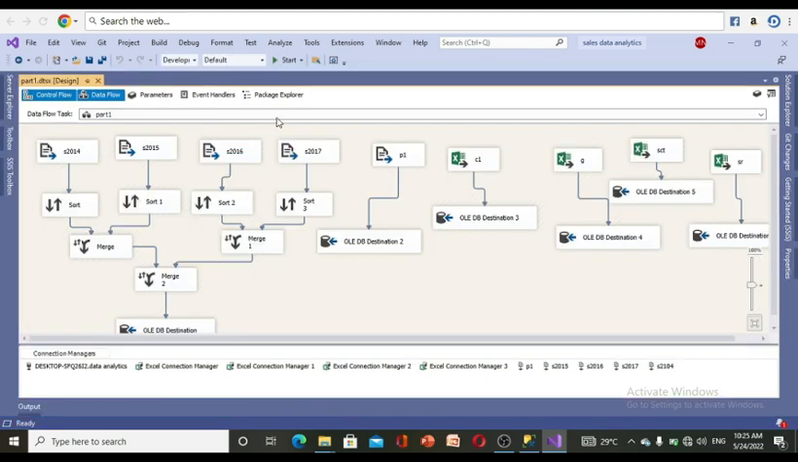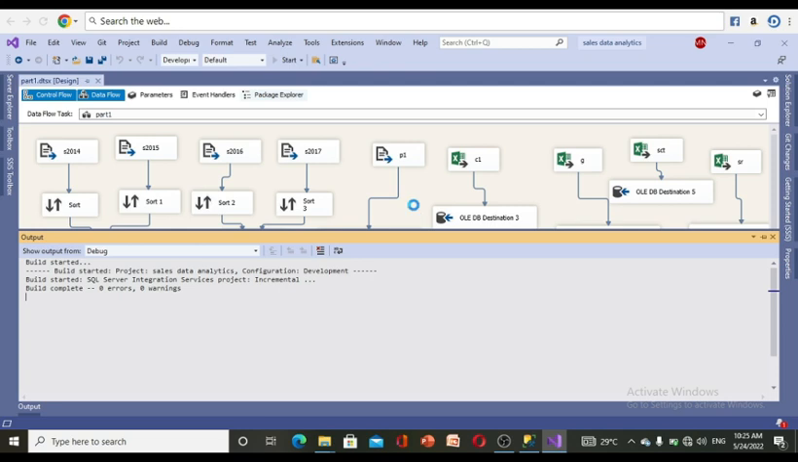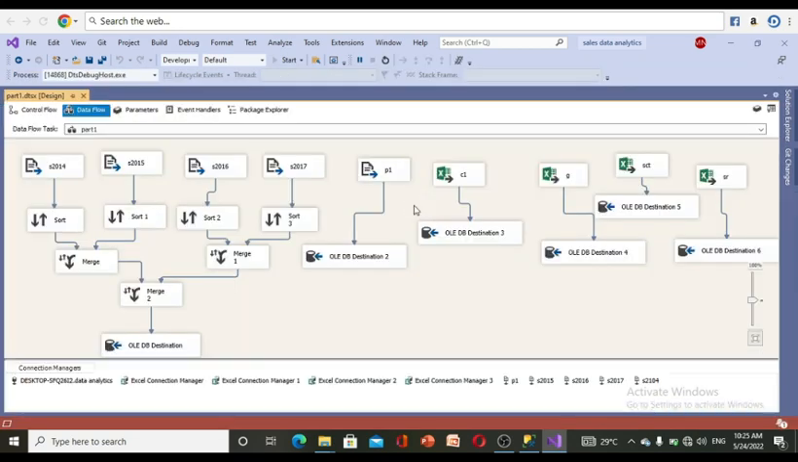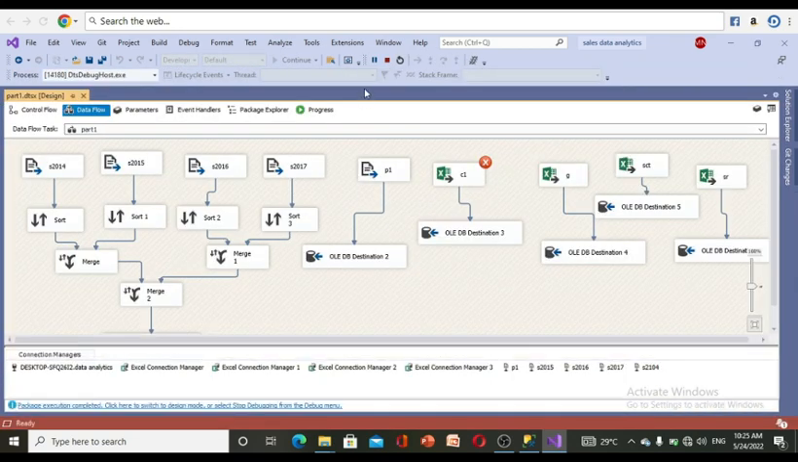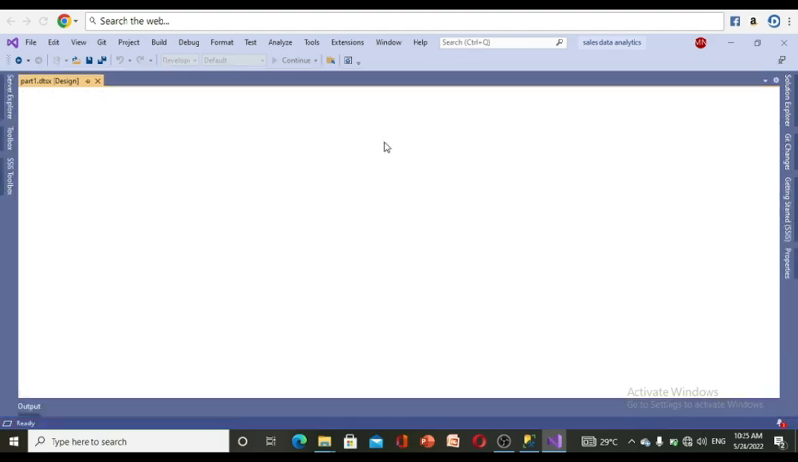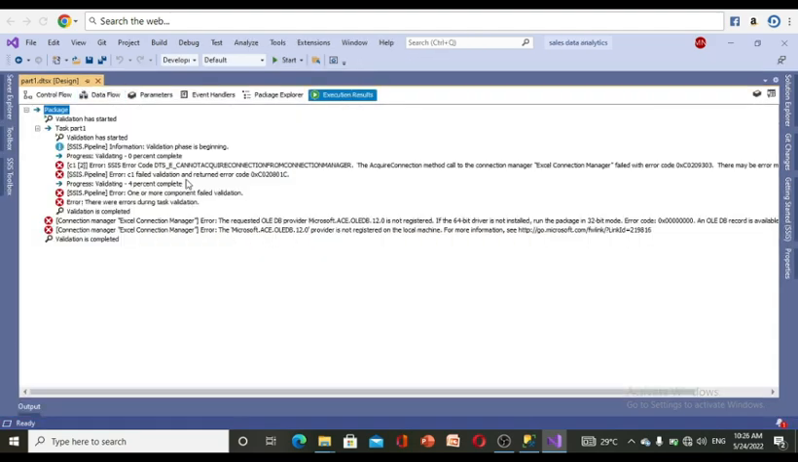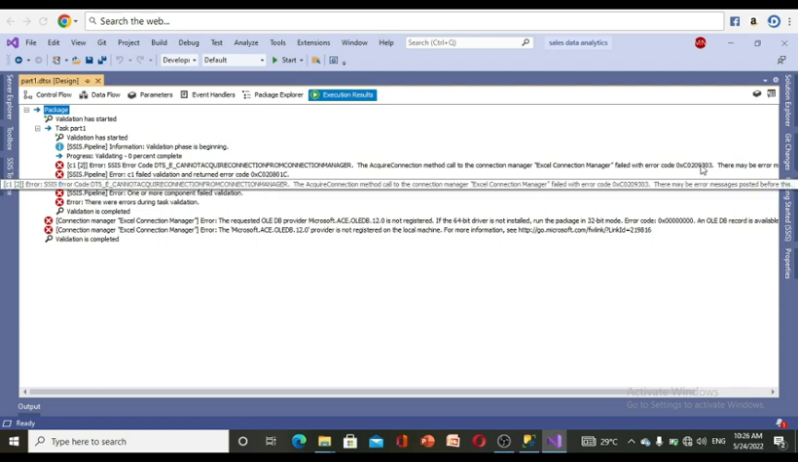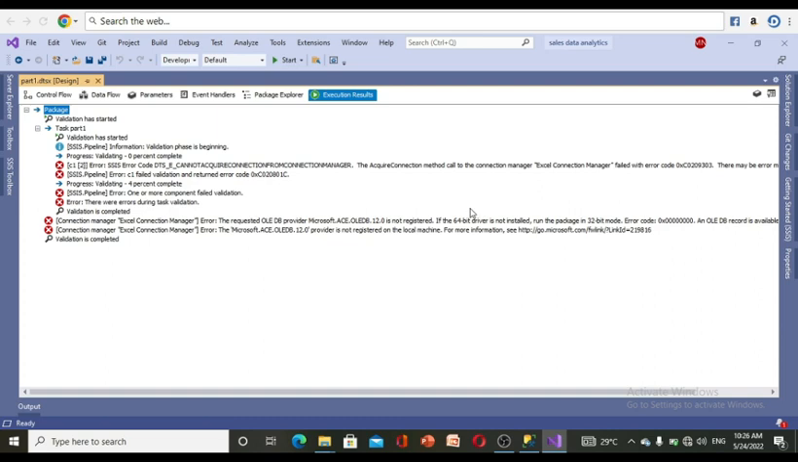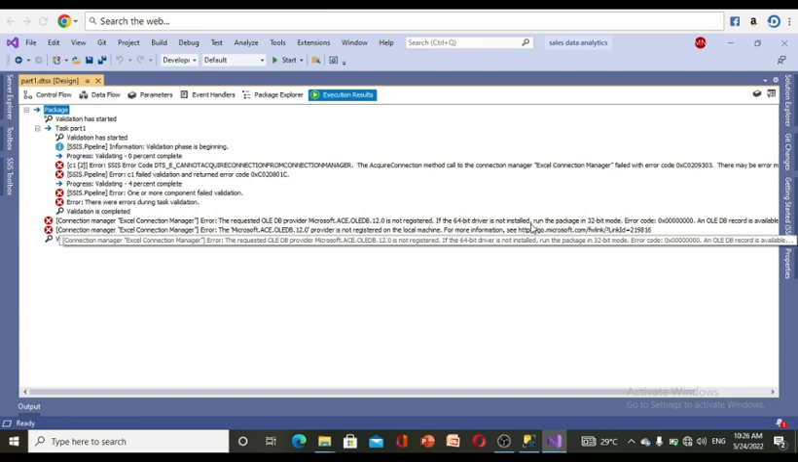If we look here, once I execute, it will be showing an error. See here, this is the error. I'm going to stop it. And if I go to the execution results, see here, this error has been shown. This is the error code we got here. So if you see at the connection manager, if the 64-bit driver is not installed, run the package in 32-bit mode.